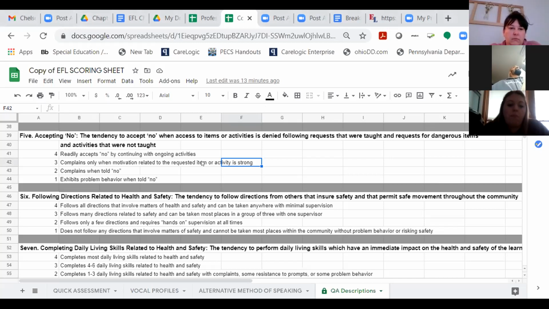So again, that's when you have a very strong establishing operation in play there. Number 2, complains when told no. Do they complain when you tell them no, not right now, you can't have that? Or number 1, do they exhibit problem behavior when they are told no?